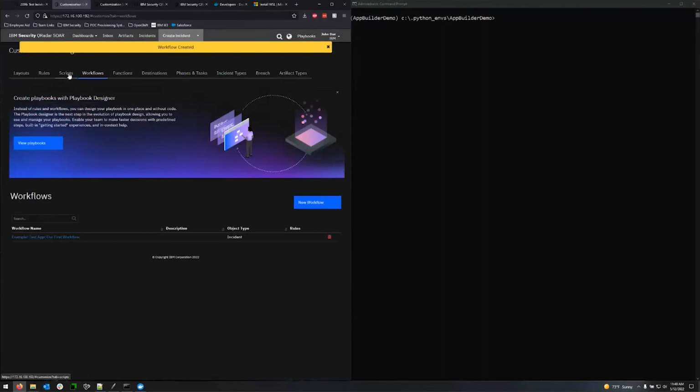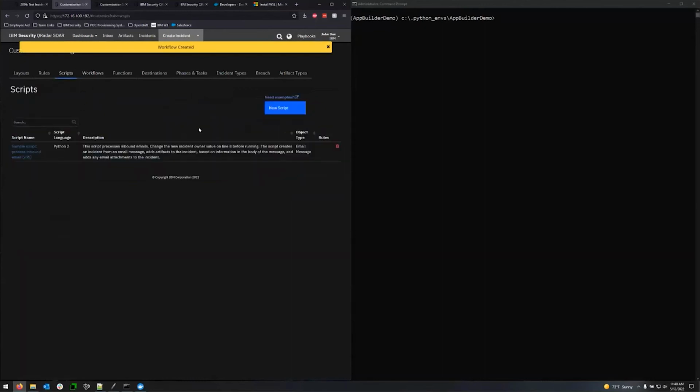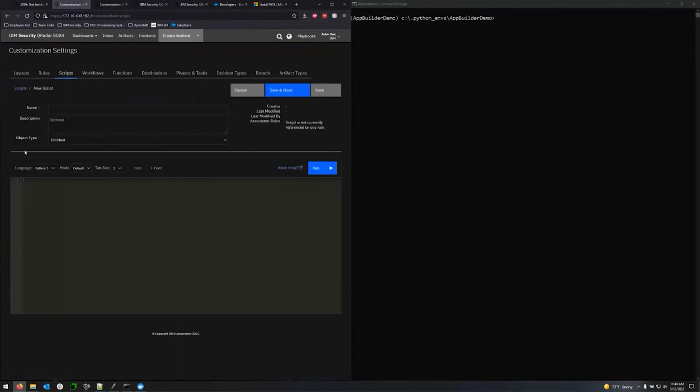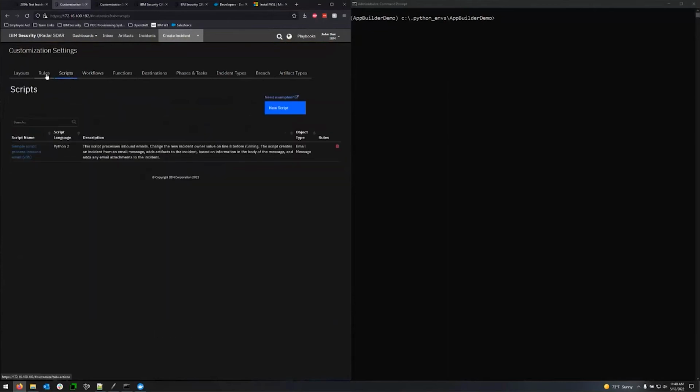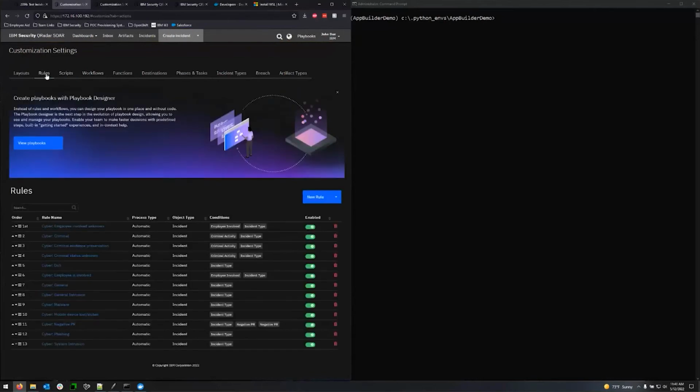And then, of course, we can dive into a script if we want to add a script to this. Same way, you just add your scripts. Again, define your object type, define your script name, and build your script out here. I'm not going to add one here, but essentially you can add a script as well. But the next step we're going to have here is rules. In here is where we can create our automatic and our menu item, as we discussed before.